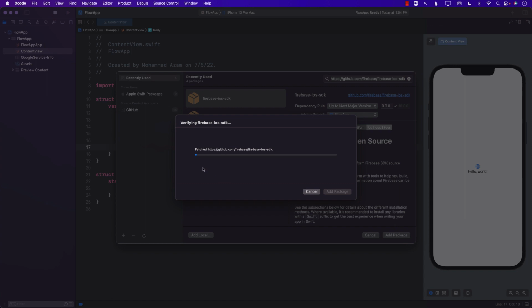Next up, it's going to try to add the package, which may take a little bit of time, but it's also going to allow us to select individual packages. Since we are only working with authentication, I'm only interested in adding the authentication package and not the database package or notification package or messages package and so on. Let's go ahead and wait for it while it completes.